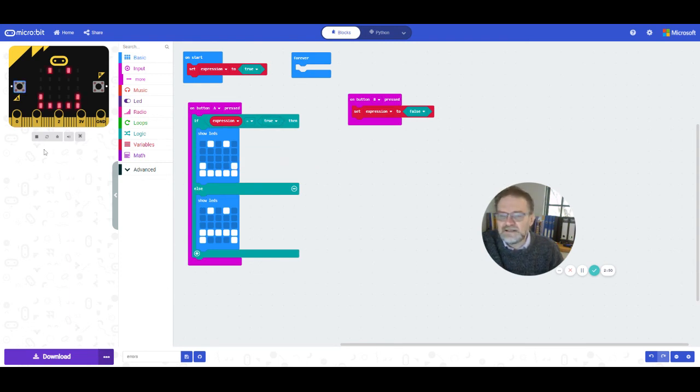So I'm going to click button A. On the start, it was set to true. If expression is true, it gives a smiley face. So that works. When I click B, I will have changed expression to false. So now when I press A, expression was false. Therefore, it doesn't do the first one. It does the otherwise, the else, and gives us a frowny face. Does that make sense? I hope so.